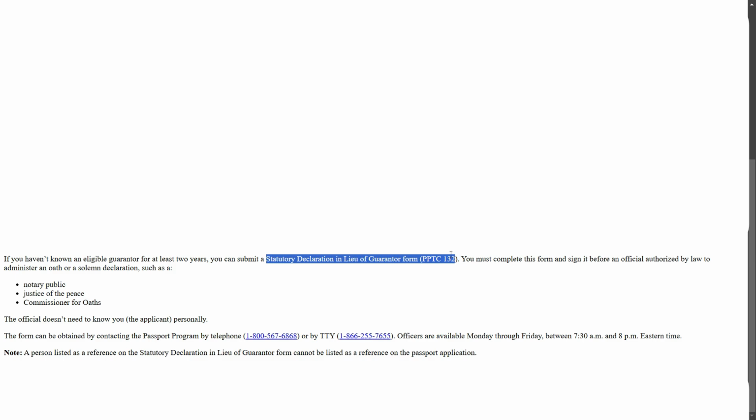I will make a separate video on how to fill this. You have to complete this form and sign it before an official authorized by law to administer an oath or solemn declaration. This could be a notary public, justice of the peace, or commissioner of oaths, and I think these are chargeable. So you will have to check this part. Better to have a friend who can do this guarantor work for you.